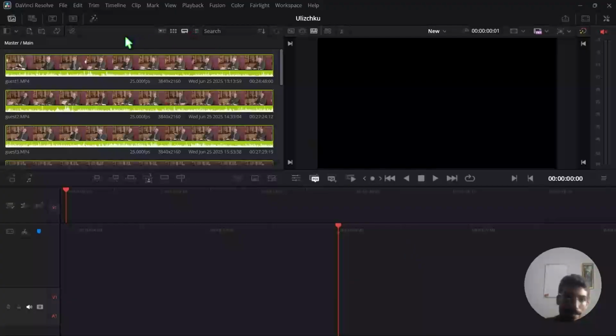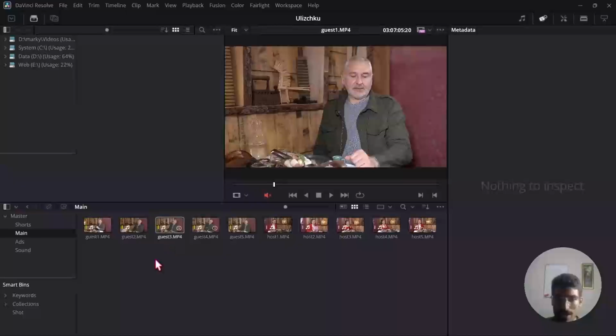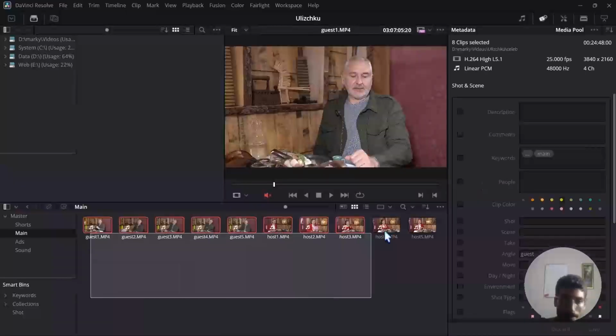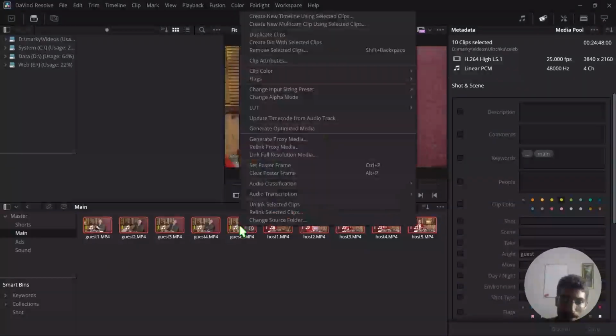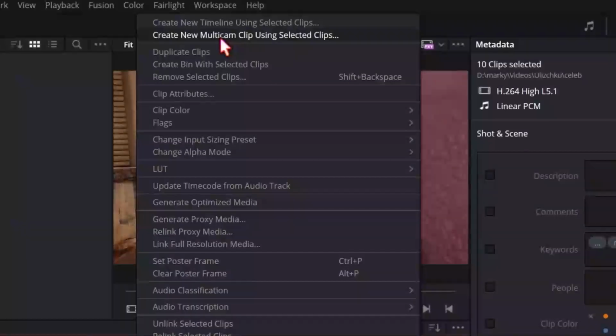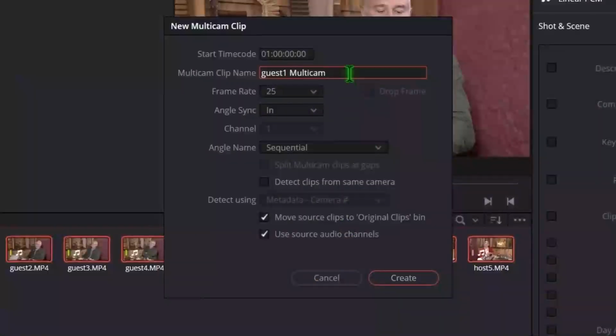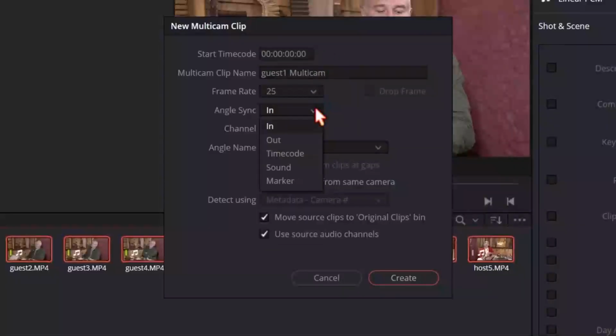The second method you could use just straight from the file explorer. You just select all clips, and then you create a new multicam using selected clips. So it's a little bit easier interface. Here, for example, you could establish your time code, even the frame rate, and the method of synchronization, which for us will be the sound, because we don't have a time code. We didn't establish any markers for our clips.